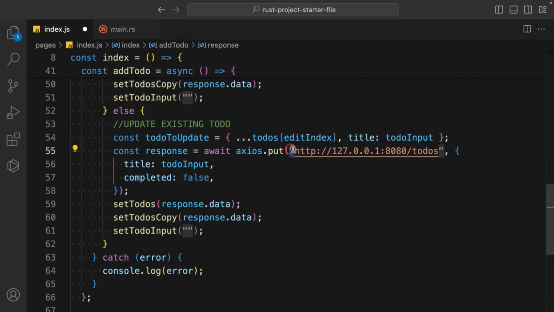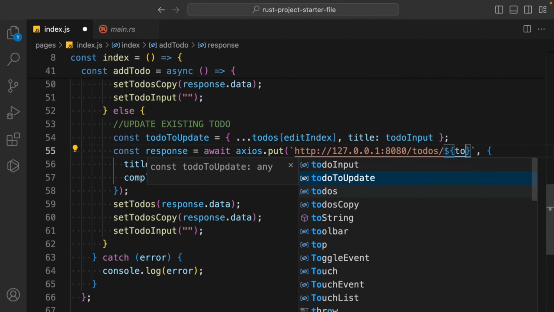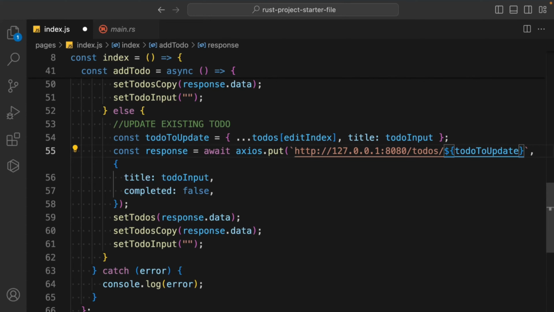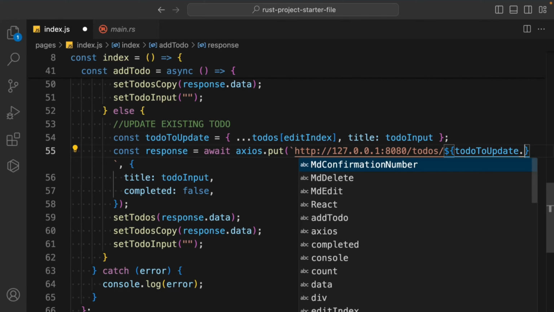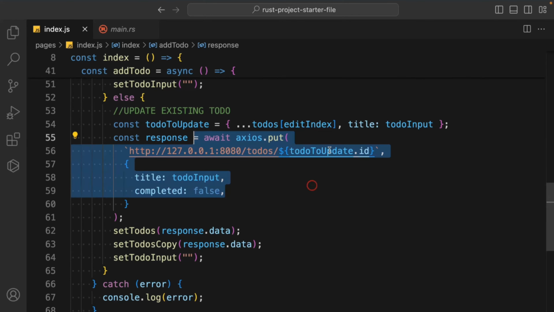We have to make it a template literal. So we'll take this one, and we have to pass the ID as well. So we'll take this $, and that we can pass this todo update, and in that we have the entire details, entire data about the todo. So we have to get the ID. So we'll take this .id, and that's the only thing we have to do. In this way we are able to update the todo.